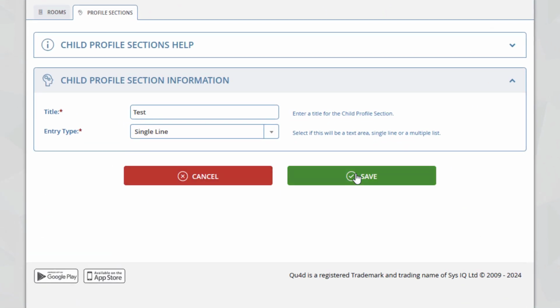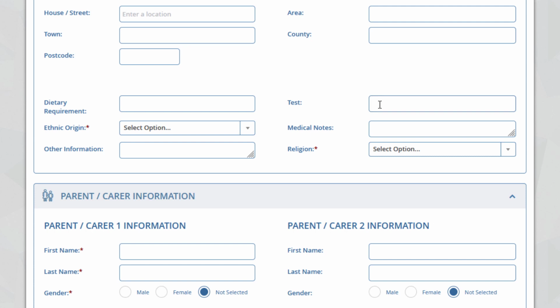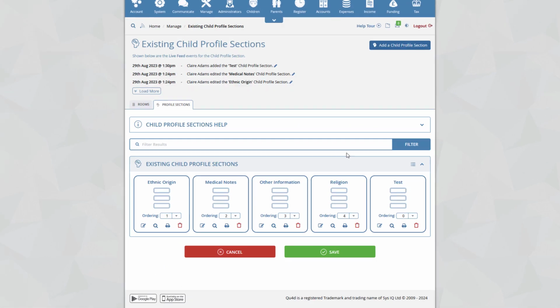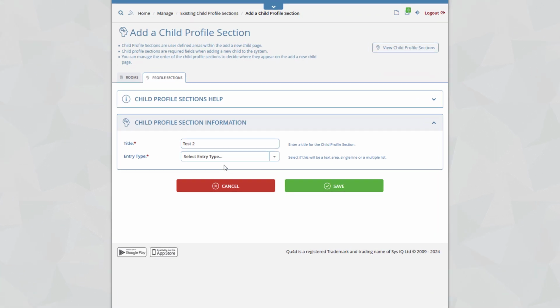We'll click on Save. Jumping back to the Add a Child page, we will refresh the page, and you will now see we have test shown here. And the text is entered into this entry box. We will now jump back to the Child Profile section and add an additional box. We're going to add a test too.